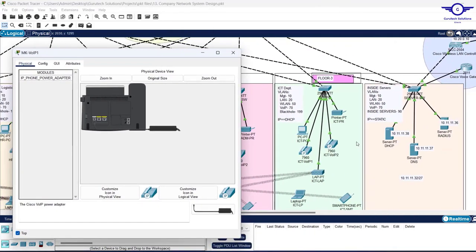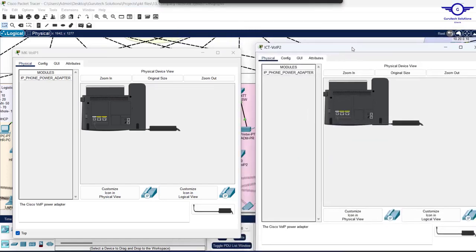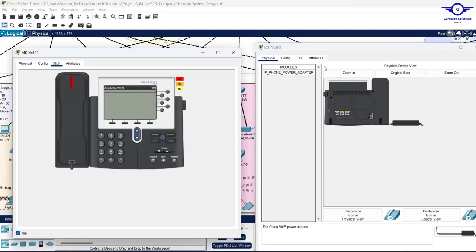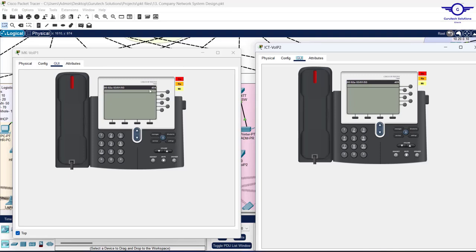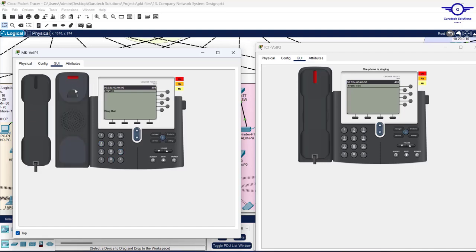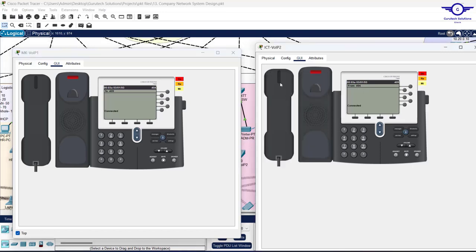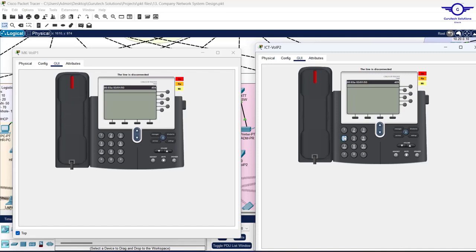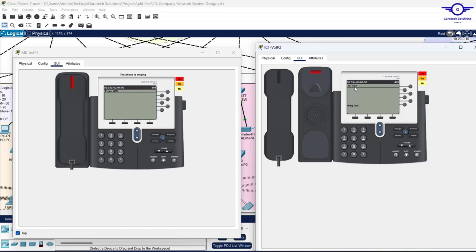So in the ICT department, just go to GUI. Here you can see the line number is 44. Here 49. So I'm just going to try to call 409. You can see it's ringing. Pick up and connected. Hang up. So try to call 44. Same thing.